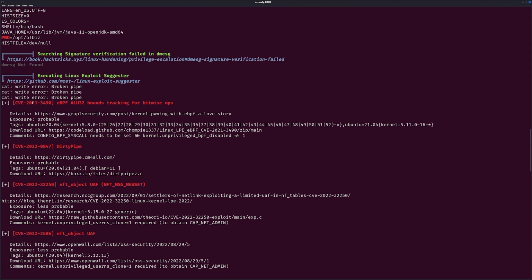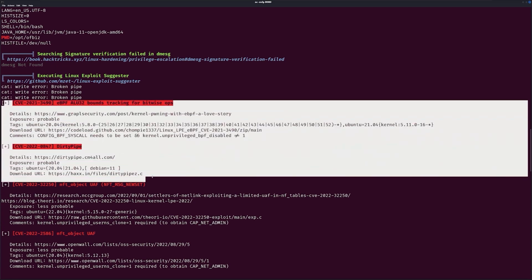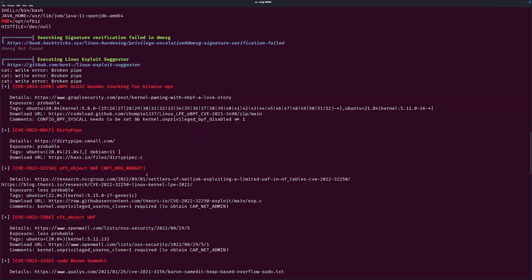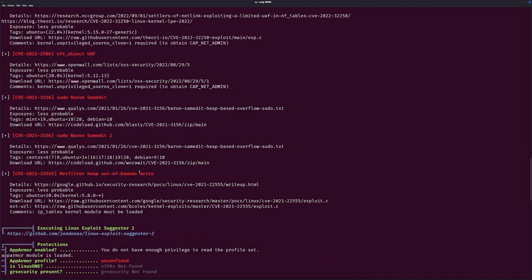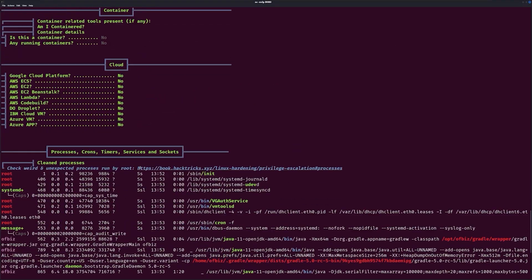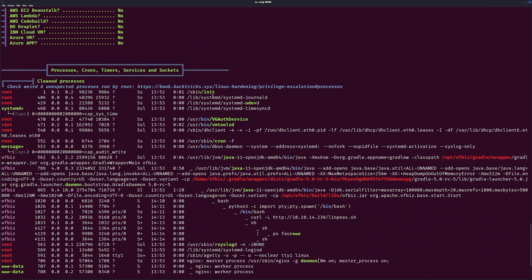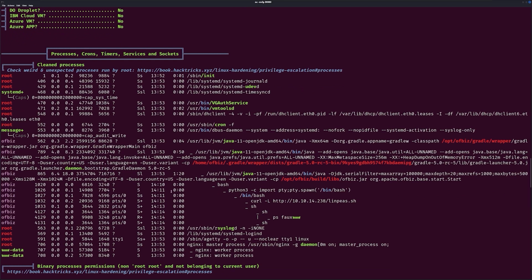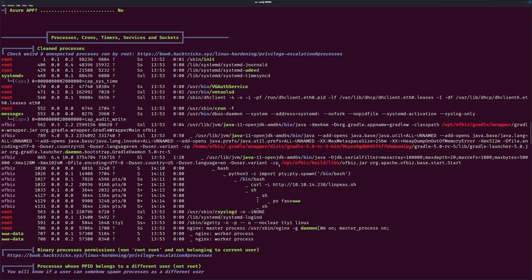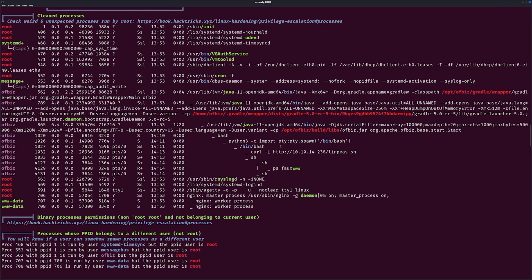Considering how new the initial exploit is, I don't think these will be relevant, and if they are, I'm sure it's not the intended way. So we're gonna skip them for now. Let's see if any interesting processes are running as root or as ofbiz. Nothing that stands out so far.